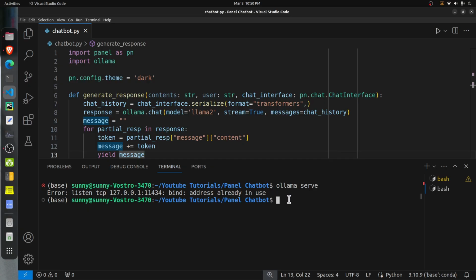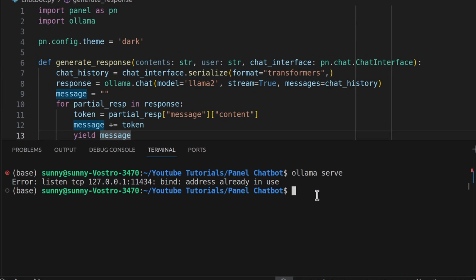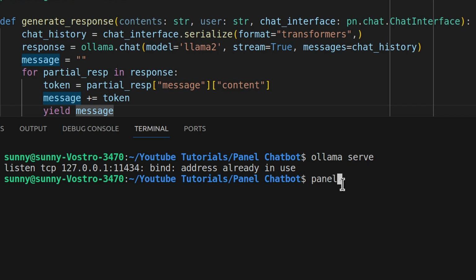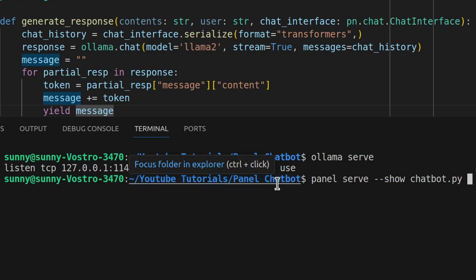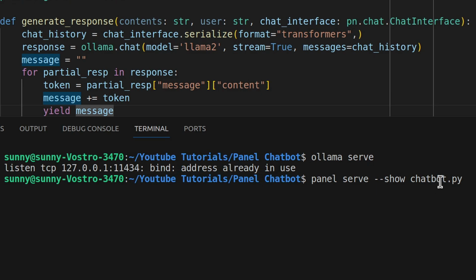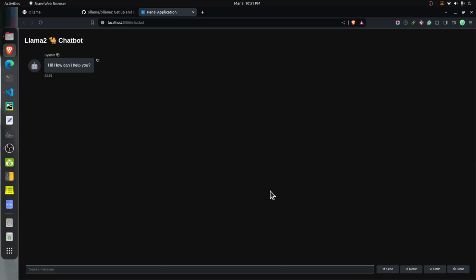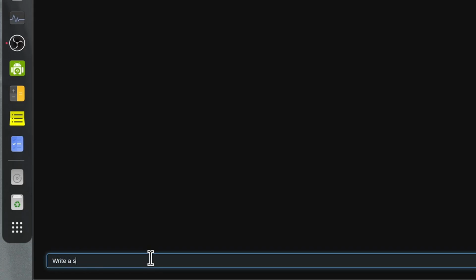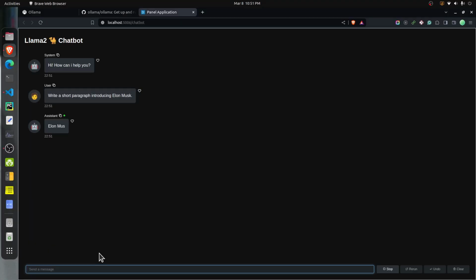After we have the Ollama server up and running, next we need to bring the panel server up. For that, go to the terminal and execute the command panel serve chatbot.py with the show option, and I am already in this directory, panel chatbot, where I have the chatbot.py file present. Once you execute that command, it will open the chatbot in the browser. So let's go ahead and interact with it by asking some query.